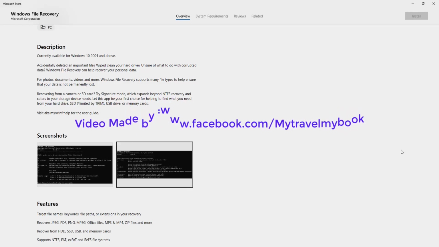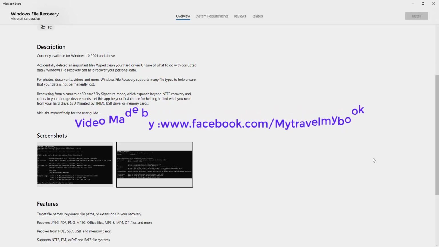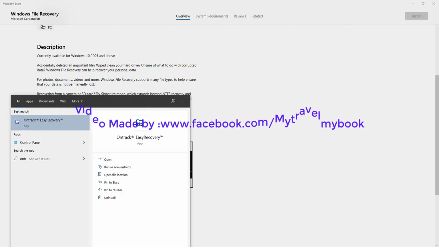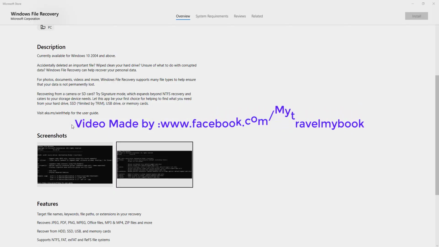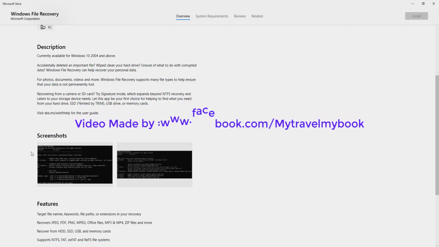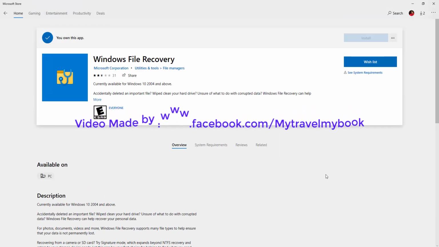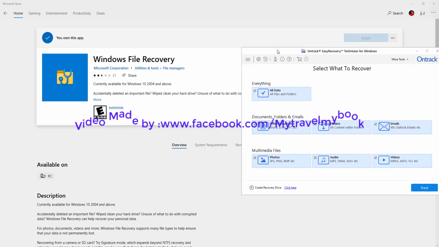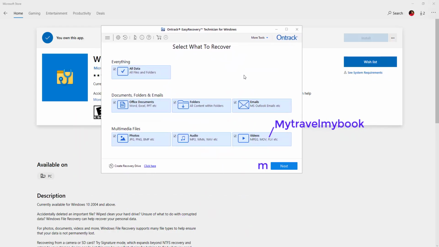And let me show you which program I am currently using. Currently I am using Ontrack EasyRecovery, and it's the paid version, so that's why I don't need Windows File Recovery. But you can use this program, it's free of cost. And if you need any help to recover your files, I can share the Ontrack EasyRecovery Technician for Windows link in my description as well. You can download from there.